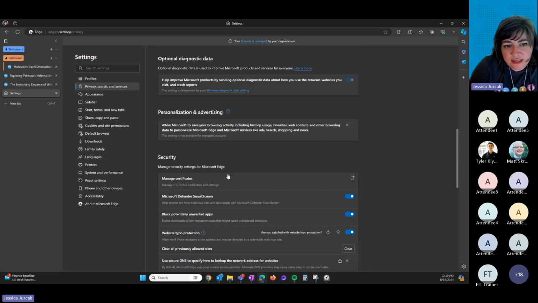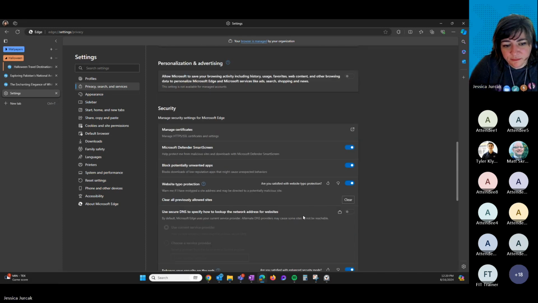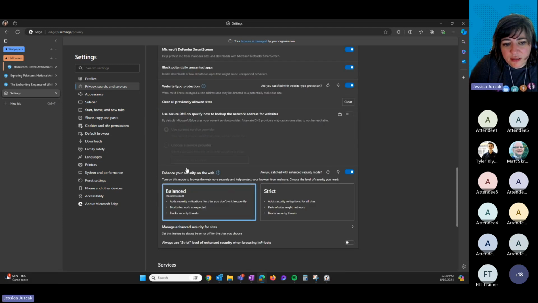You can personalize a lot of things. So I also have Defender SmartScreen turned on, which helps protect me from any malicious sites and blocks any unwanted ads. And then enhanced security, as I mentioned, was up at the top. That's where I set this here, and I have it on balanced, which is the recommended setting, but you can always switch it to strict.